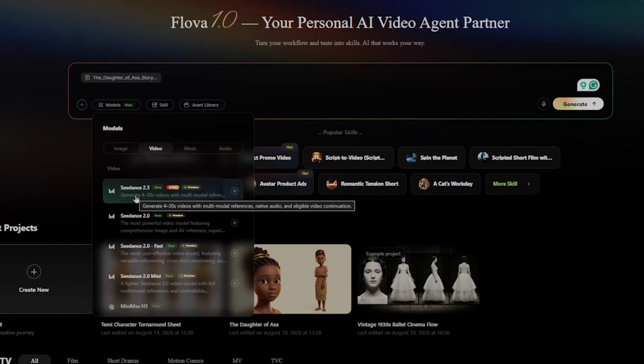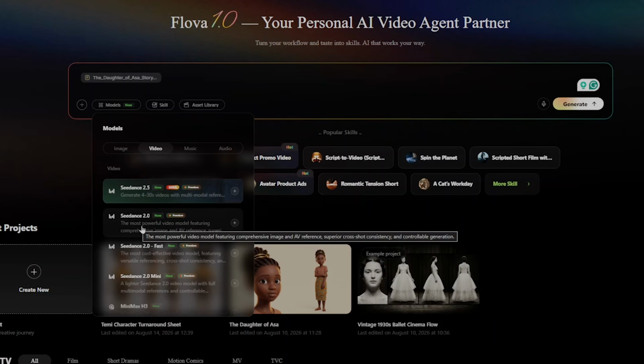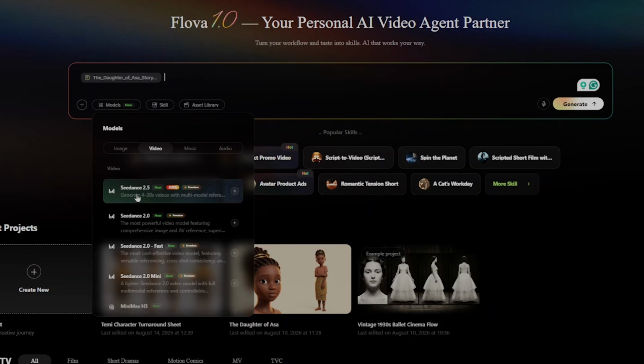When we click on models, we will see a number of models that we can use to generate our short film. We can select between Seedance 2.5 or Seedance 2. For this example, we will use Seedance 2.5 because this is one of the biggest models currently on the market and allows us to generate up to 30 seconds of video with multiple references up to 50.